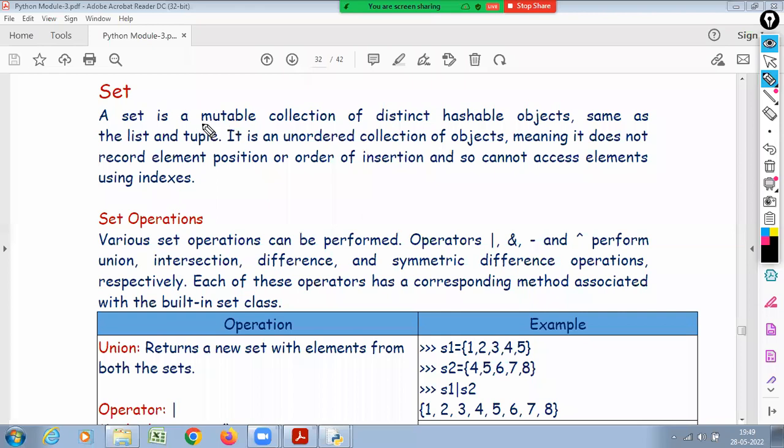A set is a mutable collection of distinct hashable objects. It's a hashable thing, same as the list and tuple. But it is an unordered collection of objects. It's not an ordered collection. It is an unordered collection.